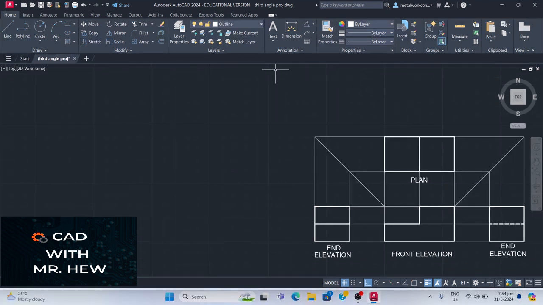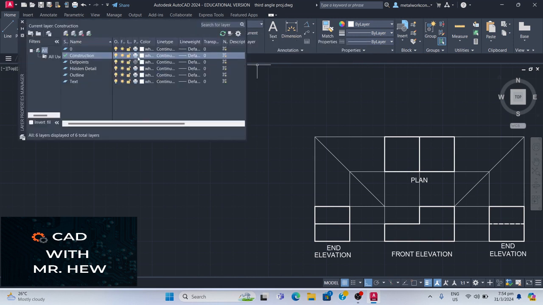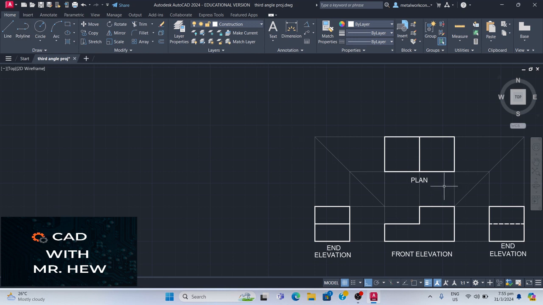For the transparency for the construction layer, I'm going to change it to 70%. Right, and there now you see that the construction layer line is now applied at a 70% transparency. All right, so what we're going to do now is print our drawing, all right?